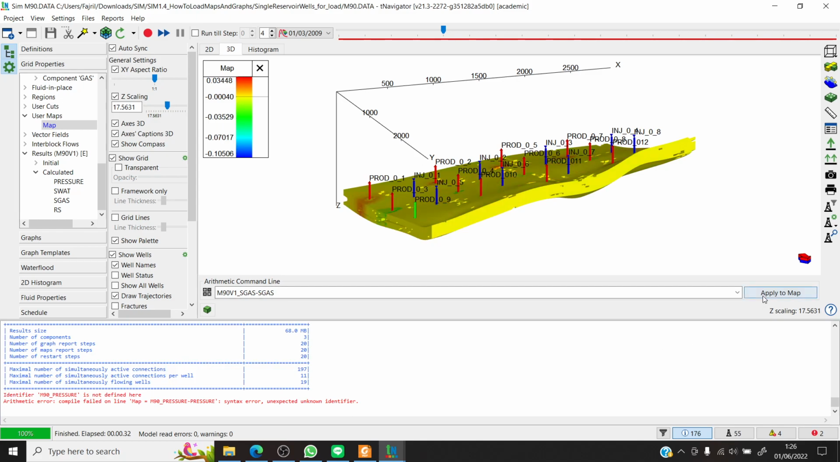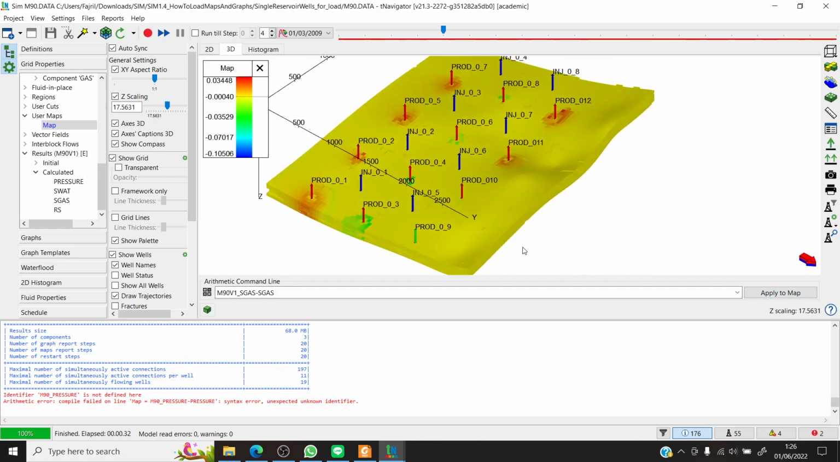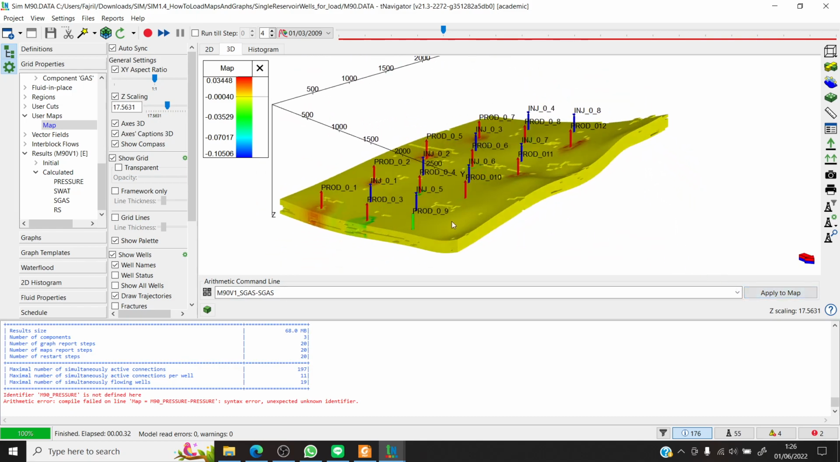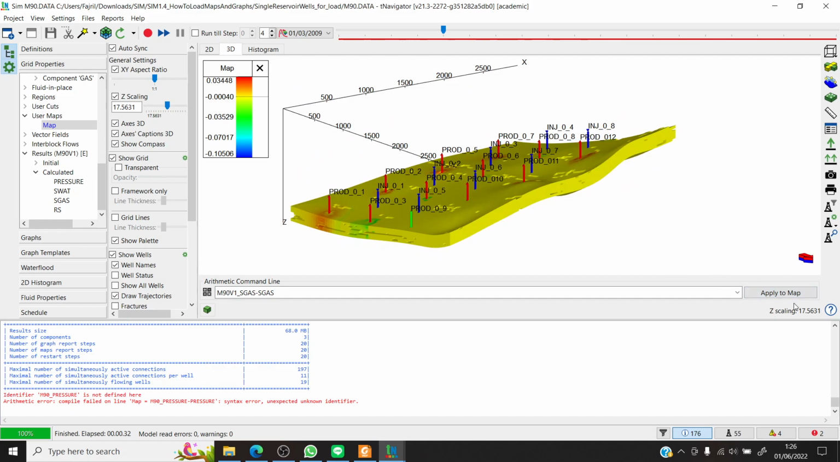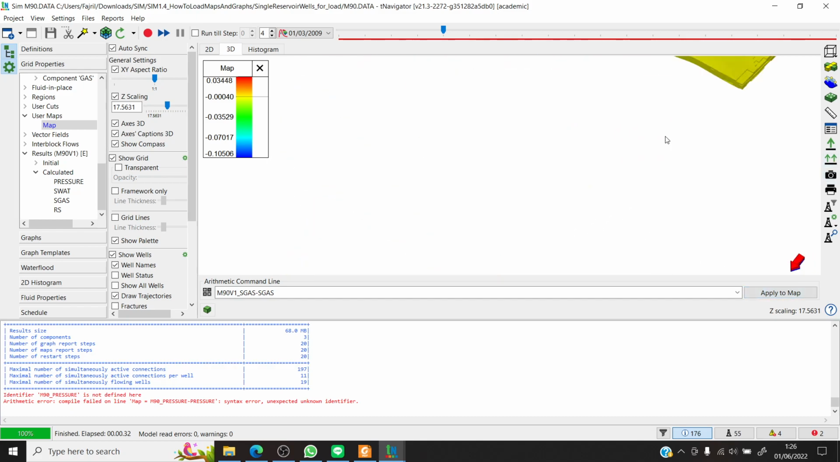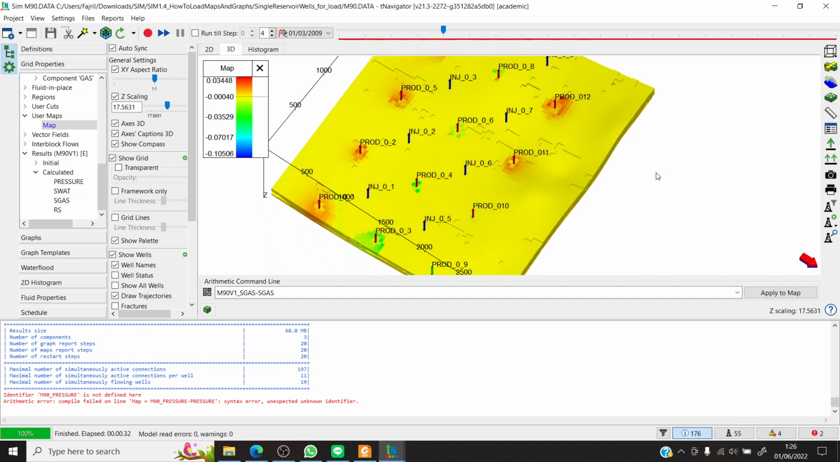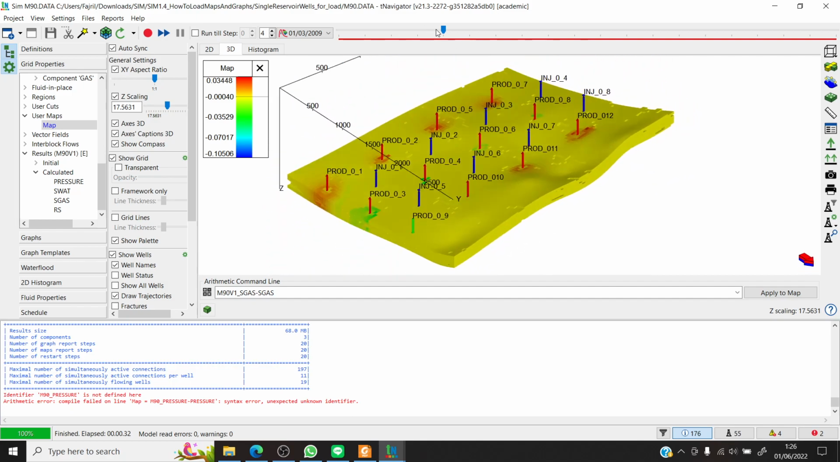Okay, there's actually a difference in the saturation of gas. I forgot to click apply to map. So we can see the difference between the loaded model and the base model. You can see here for the saturation of gas, there's a difference around 0.0004. And then how about the water saturation?